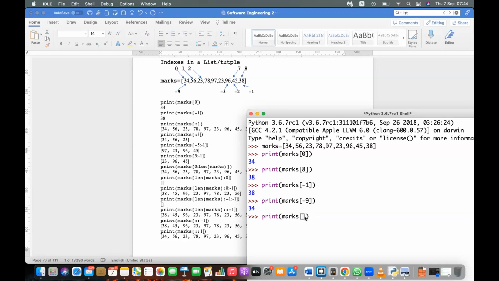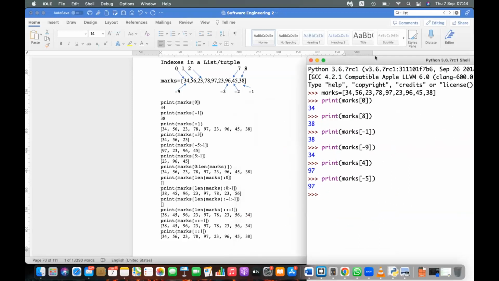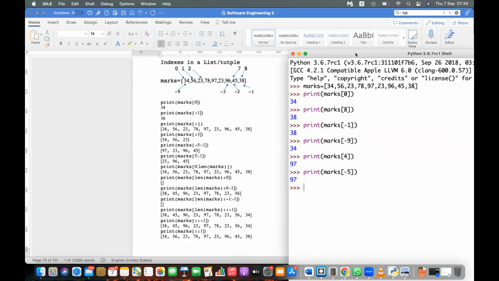4. Okay, what is the negative index of the same number? -5. Okay. That is how the negative and positive indexes work. Then you can access the ranges.